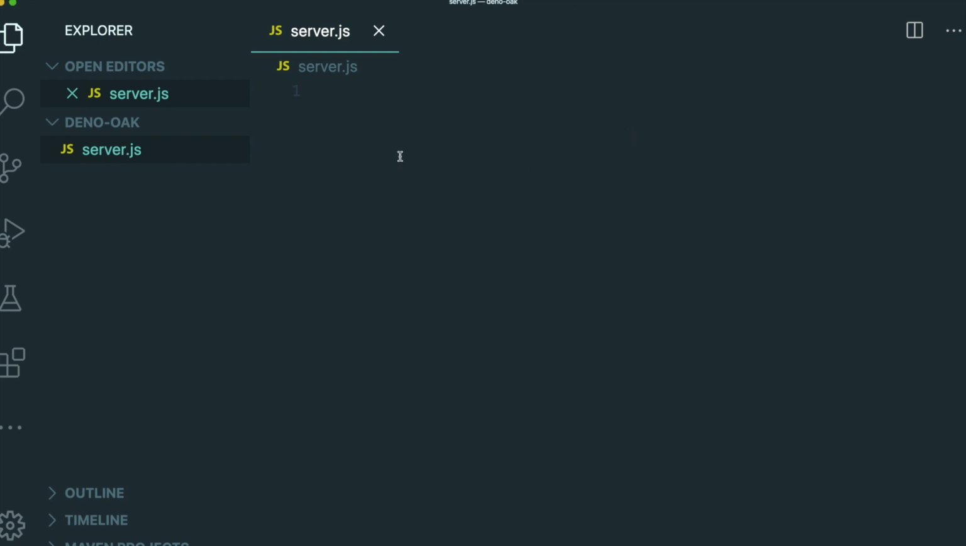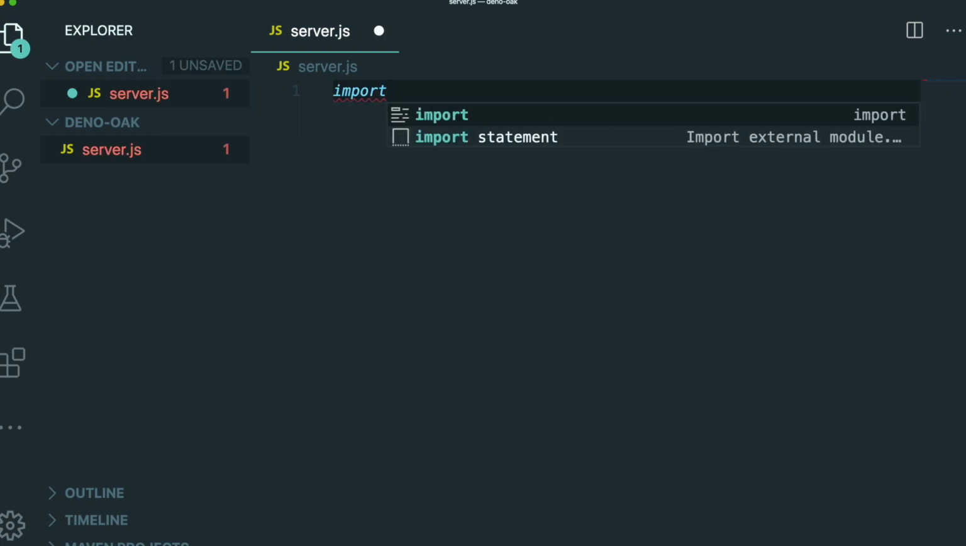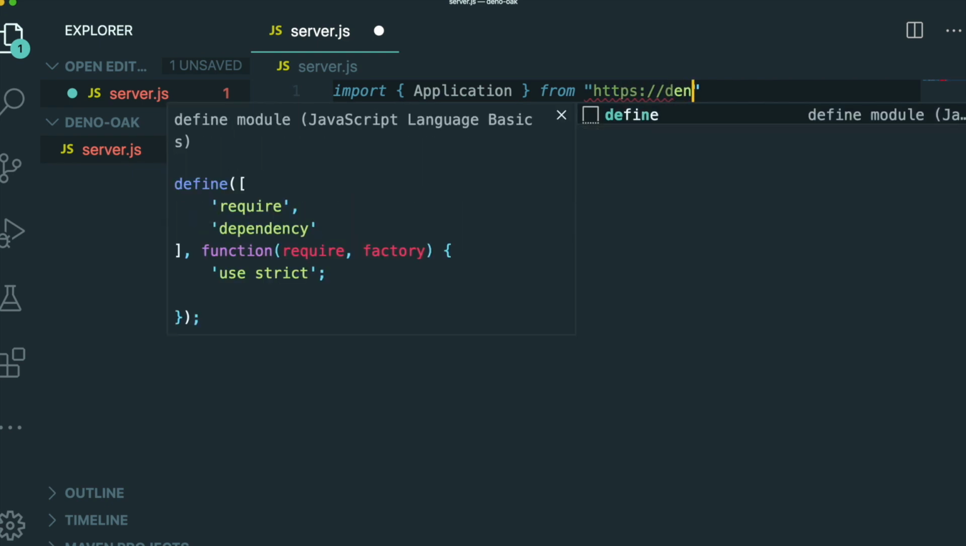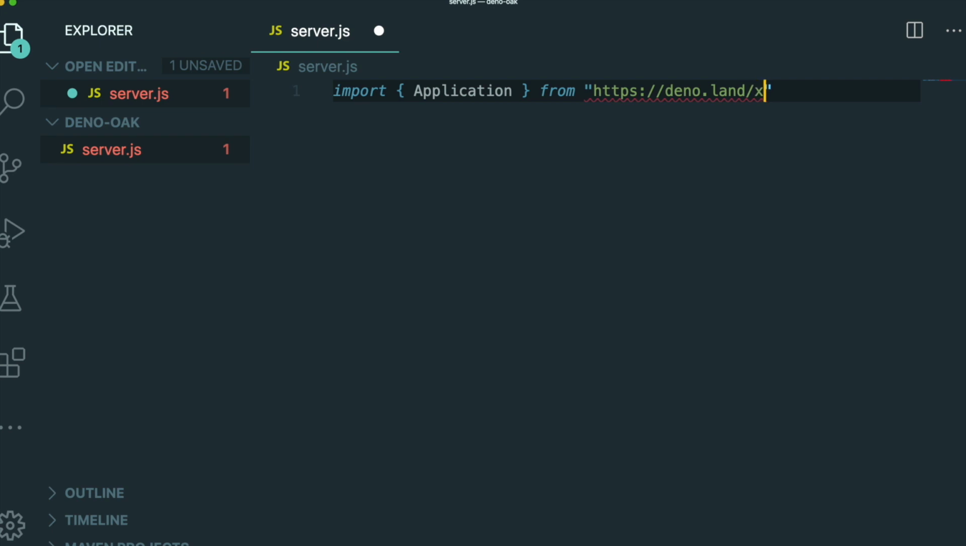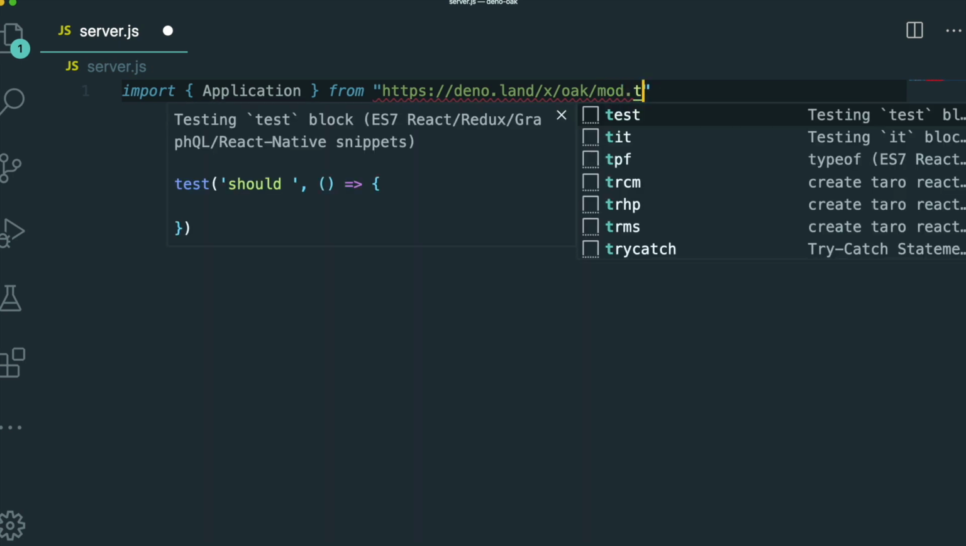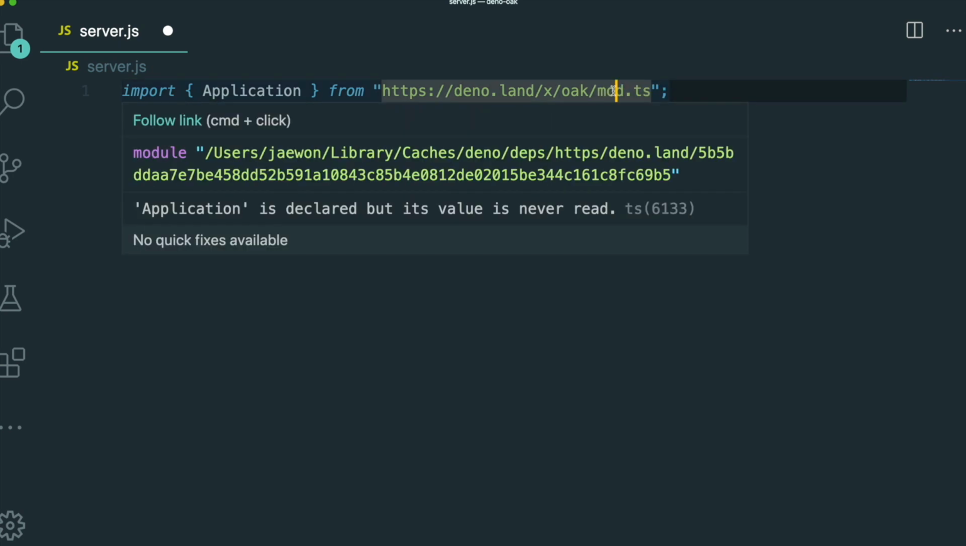First, we need to create the Oak application. So we need to import that Application that comes from the Oak module. So when we import the module, we say we are going to use the URL. So I type https://deno.land/x/oak/mod.ts. This mod stands for the module.